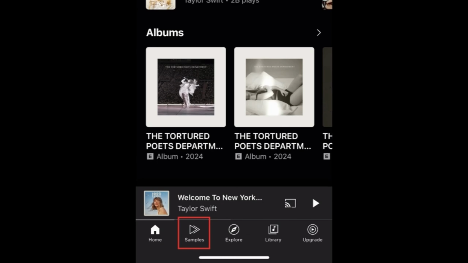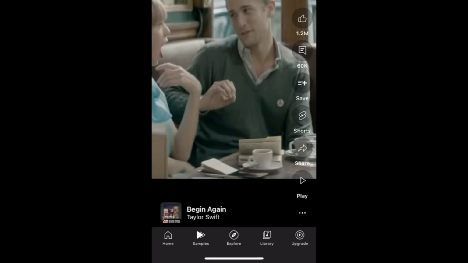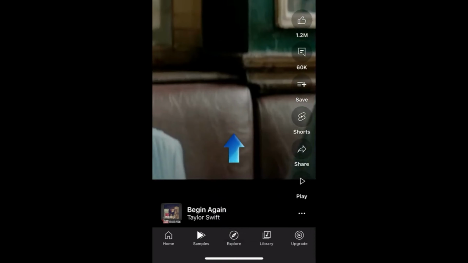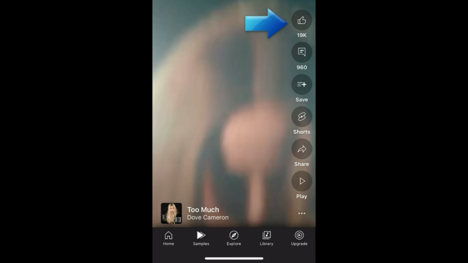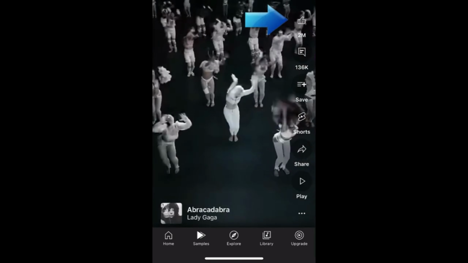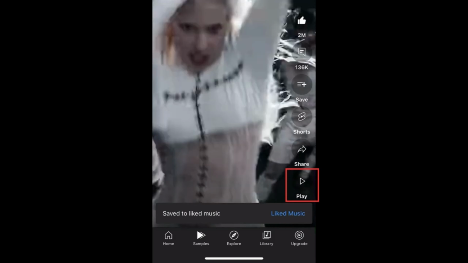In the Samples tab, you'll find new, cool, and trending music videos. Scroll down to check them out. These are formatted just like Shorts, where you can like, comment on, save, and share videos just like you would with Shorts. If you find a song you like in the sample feed and want to hear the whole thing, tap play to begin playing the song.